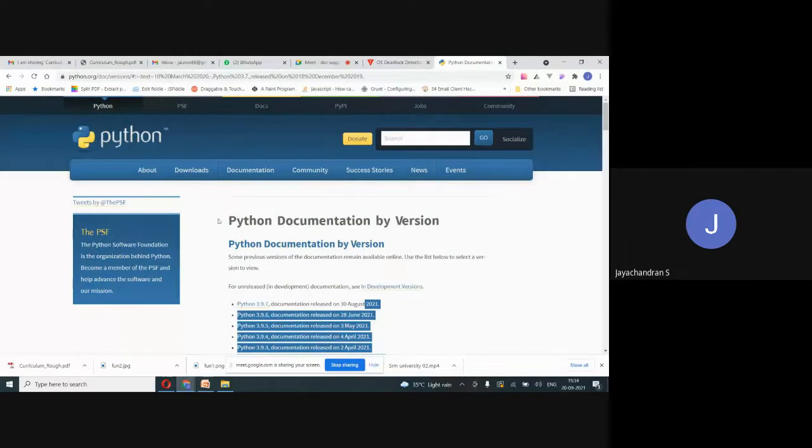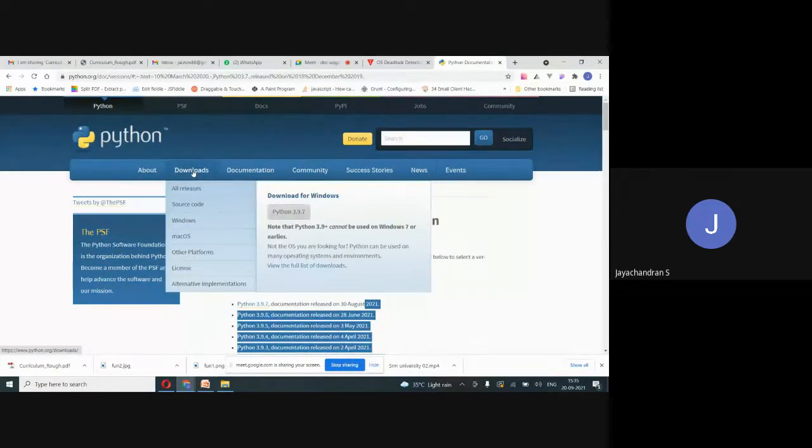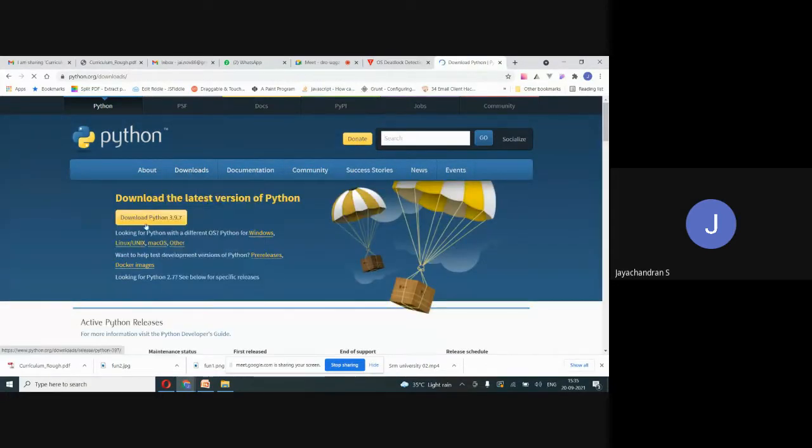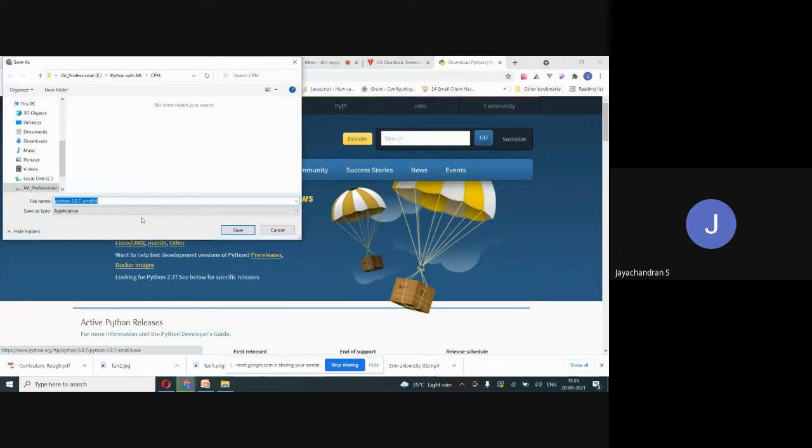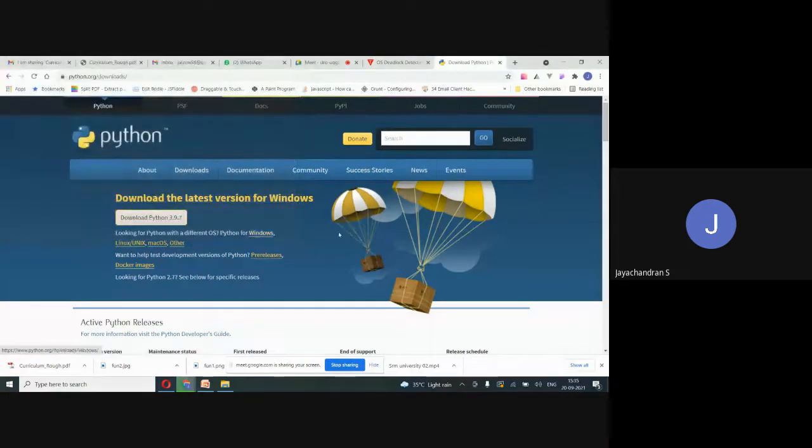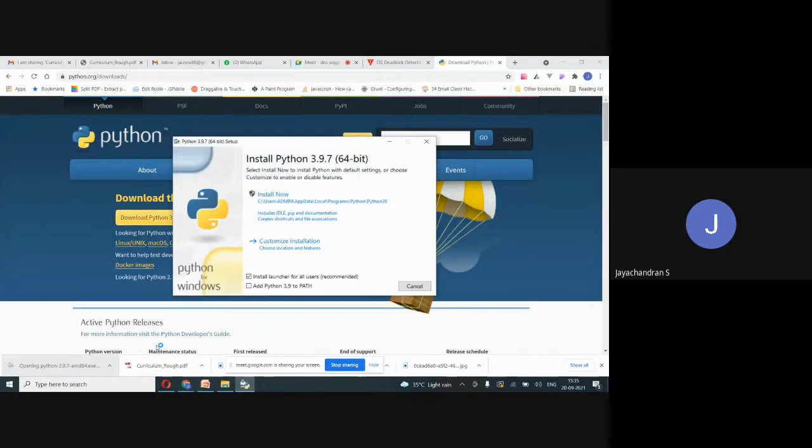Then you are going to download. You click downloads, and if you have Windows OS, you can download for Windows, or if you have another OS, you can click view the list of downloads. If you have Mac OS or any other platform, you can choose it. Here you click downloads, and then click download Python 3.9.7. It's a small file only. Then you can just install this.